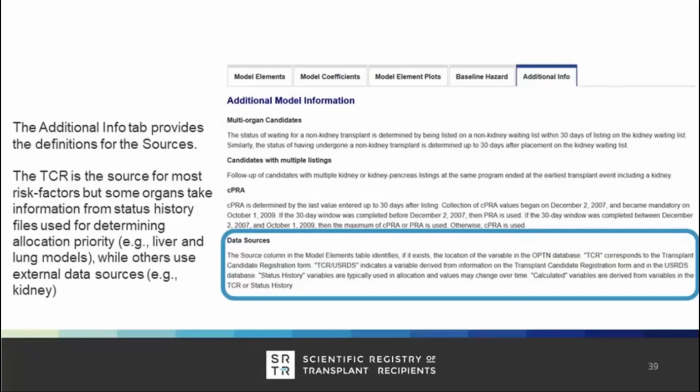But another possible example is eGFR. I'm not sure if eGFR is actually included in any of the models. I think creatinine might be. But that would be another example of a possibly calculated variable. It's important to point out that the Additional Info tab does include other useful information. For example, CPRA has different collection policies depending on when the candidate was listed, and that's described there, as well as how multi-organ candidates and candidates with multiple listings are handled.